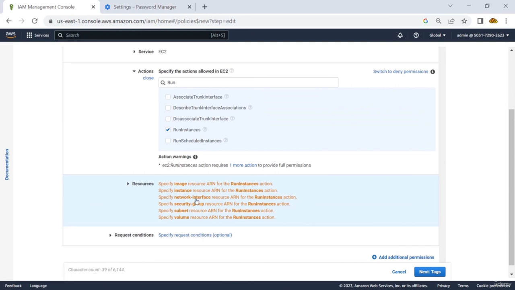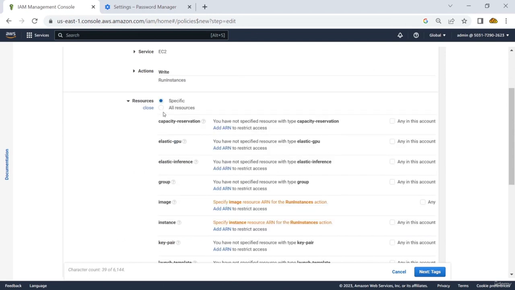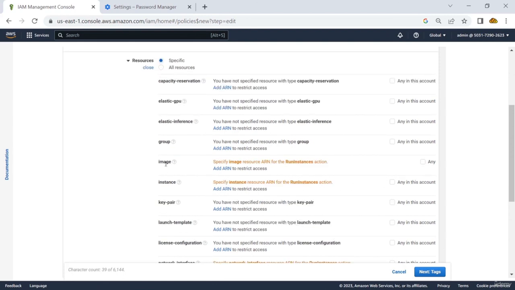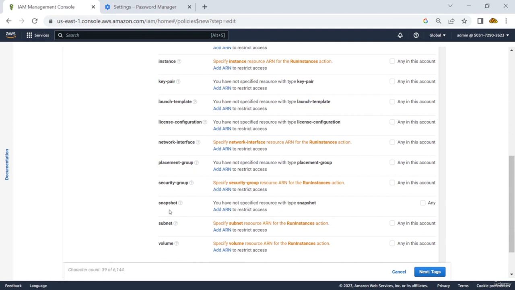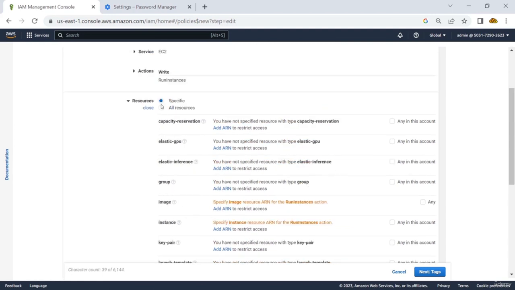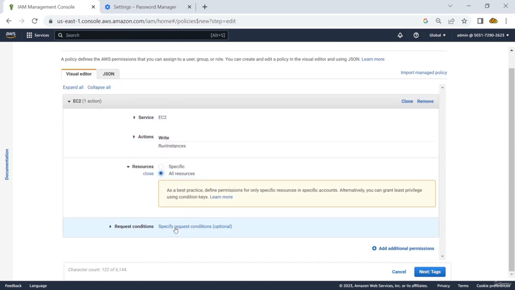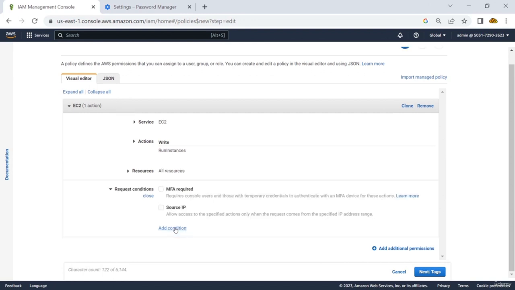Then, on which resource? Again, I could be selective. Right now I am selecting all resources, but if you see this option, I could restrict it to a specific image, a specific key pair, a specific security group association, a specific volume. So all those granularities are there. I am keeping it simple, but right now I want to use conditions here. Conditions will put an additional layer of control on your policy. One common thing for highly critical actions could be MFA required.